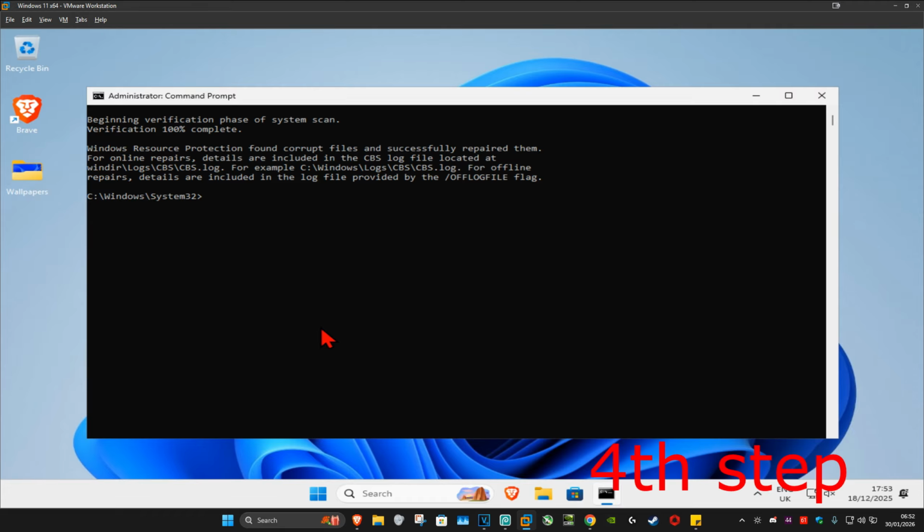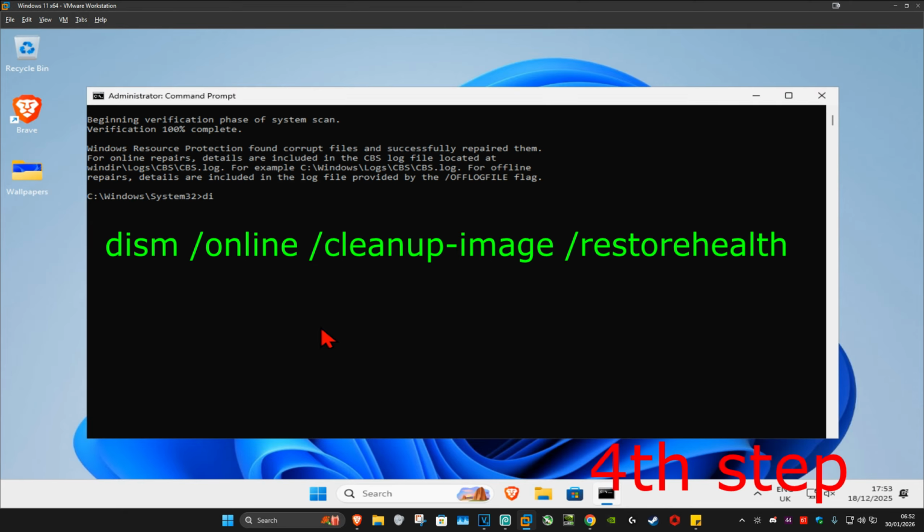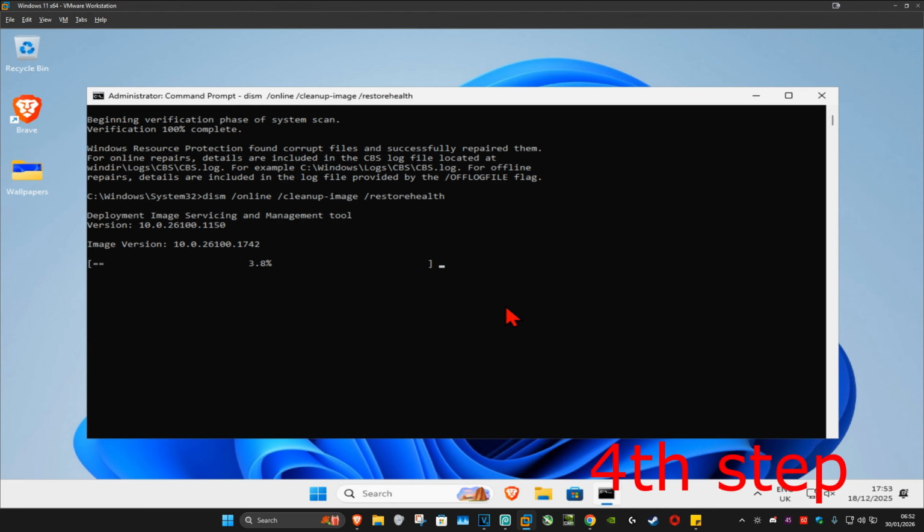Once that's been done, now you want to type in dism /online /cleanup-image /restorehealth and then click on enter. And you want to run this scan as well. Wait for this to load.